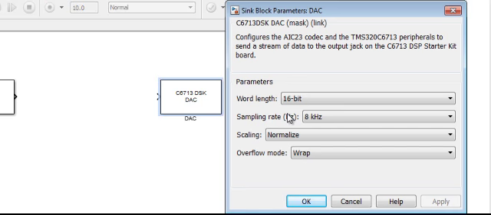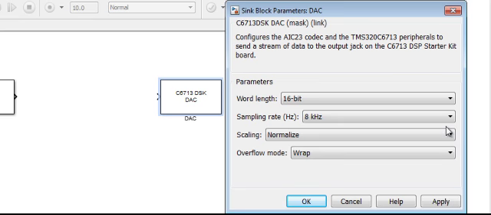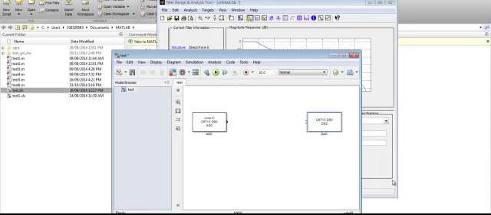For DAC, make sure the sampling rate is also 8 kilohertz. For a 6713 board model to work, the DAC sampling frequency should be similar to ADC sampling frequency, so this definitely has to be 8 kilohertz, same as ADC. The word length 16 bits and normalize and wrap are going to be kept the same.